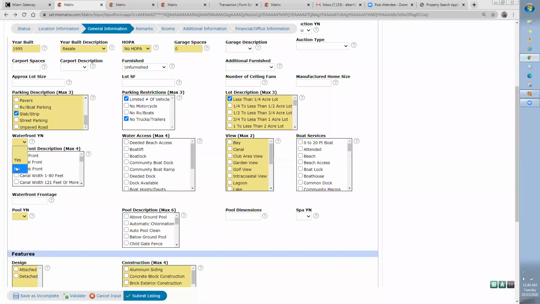Is it waterfront? Yes or no? No, it's not waterfront. If it is, please put the description of what type of waterfront it is. Is it in the bay? Is it in a canal? Is it in a lake? Is it by the ocean? It allows you to do 4. What type of water access is there? If it is waterfront, does it have a community boat dock? Does it have a boat lift? Are docks available?